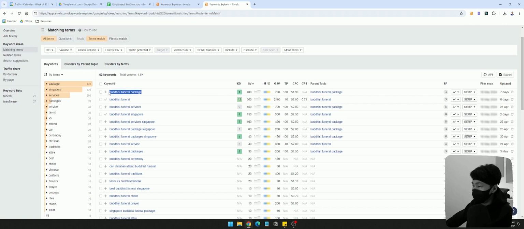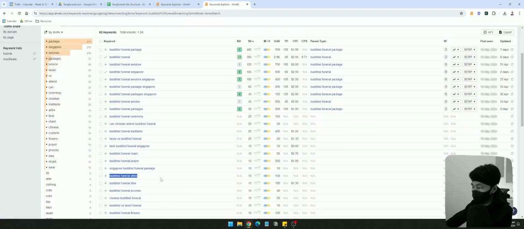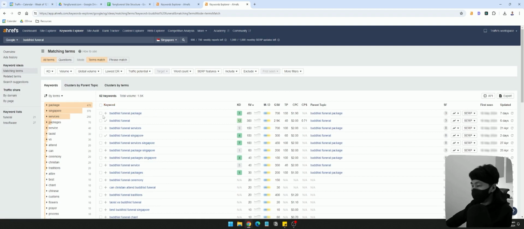But you can see here, for example, it's quite a decent number of keywords around our services. So this package, services, packages, funeral ceremony, can Christian attend? All these are very, very important keywords that we want to have. Taoist versus Buddhist. I'm noticing a few informational based content. This is informational based. This is informational based. These two are informational based. This is informational based as well. So we definitely want to explore down this route.